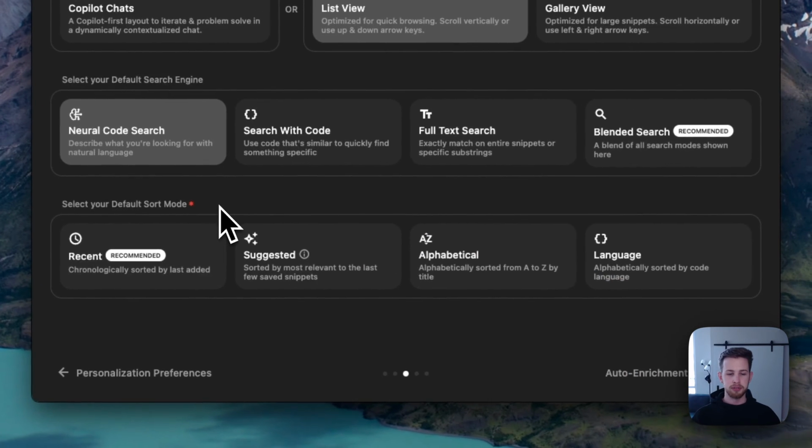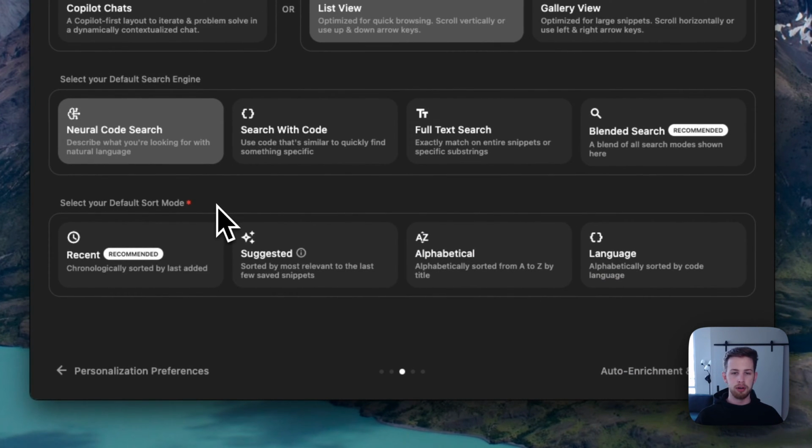And for our default sort mode, this is how our snippets will be automatically sorted for us whenever we enter Pieces.